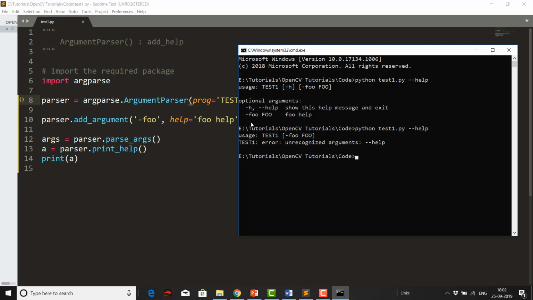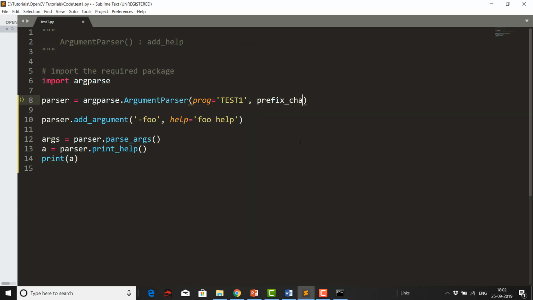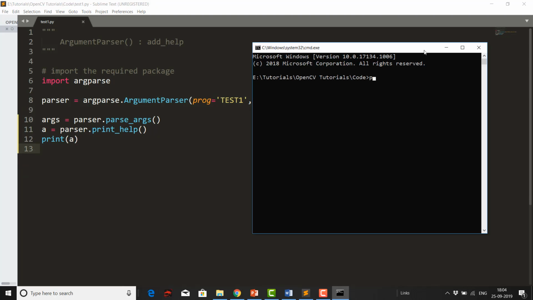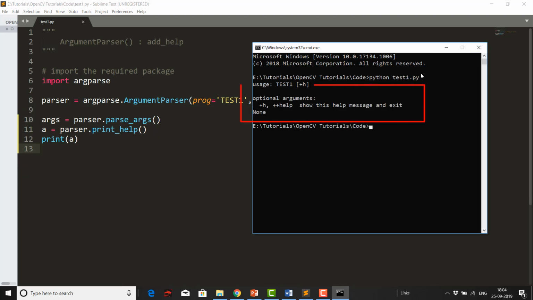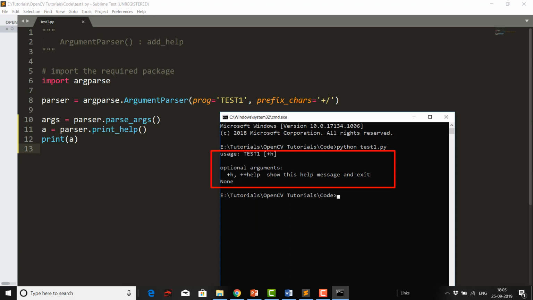The help option is typically -h/--help. The exception to this is if the prefix_chars= is specified and does not include hyphen, in which case -h and --help are not valid options. In this case, the first character in prefix_chars is used to prefix the help options. Let's use it. Now run the same code. See here, plus replaces the hyphens using this prefix_chars. The help option, which is typically -h and --help, is replaced with +h and ++help.